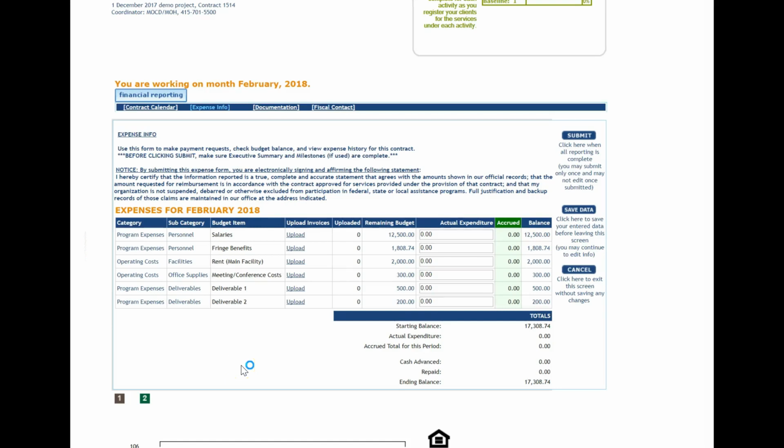A couple of notes before we move on about zero invoices. I went back to the contract calendar and picked a clean month. So you'll notice now we're in February 2018, and that's why you don't see any expenditures here, again, so that I could show you how to submit a zero invoice.